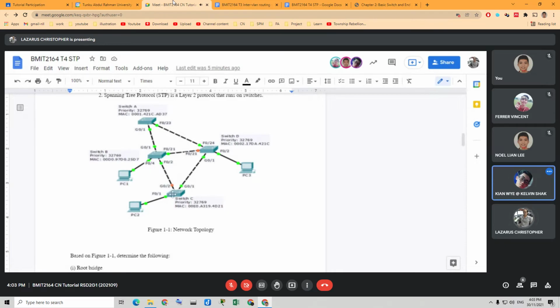This is F, right? So between this and this, this one is faster. So this one is blocked. This and this: this one is faster compared to this, because this is FG, so this is slower.